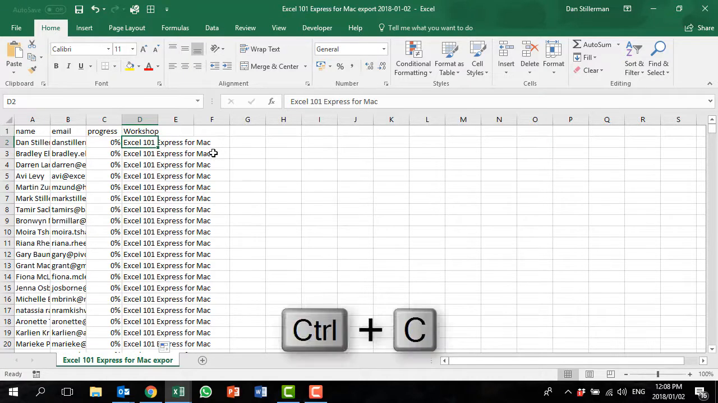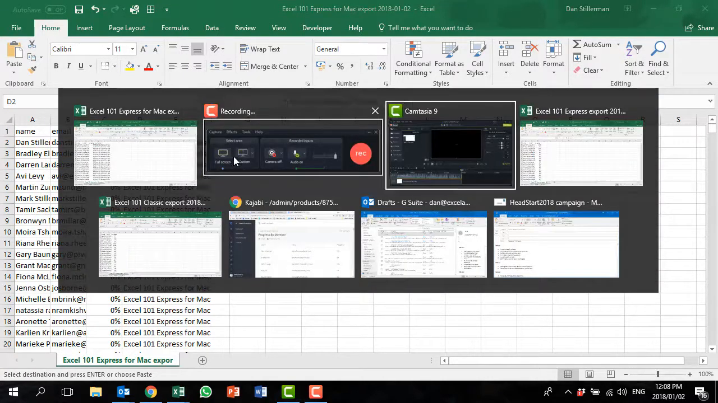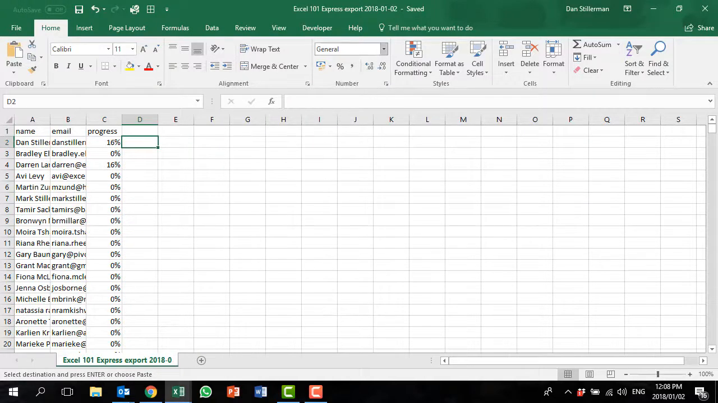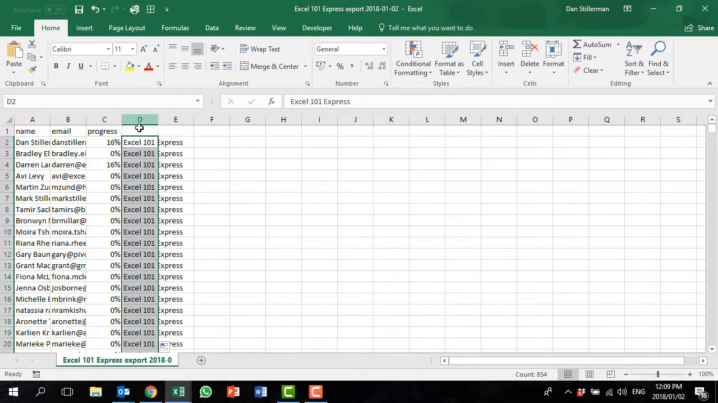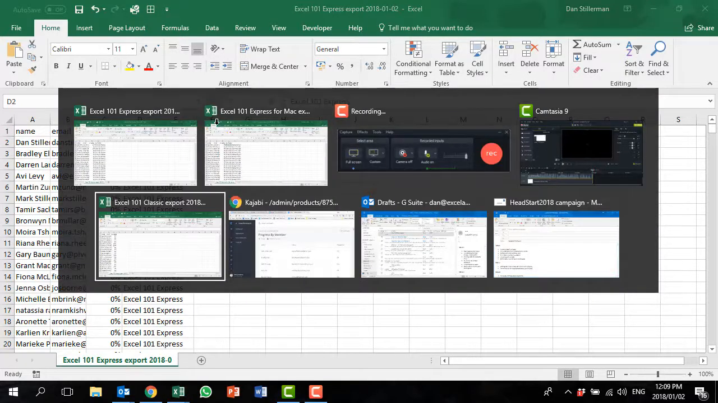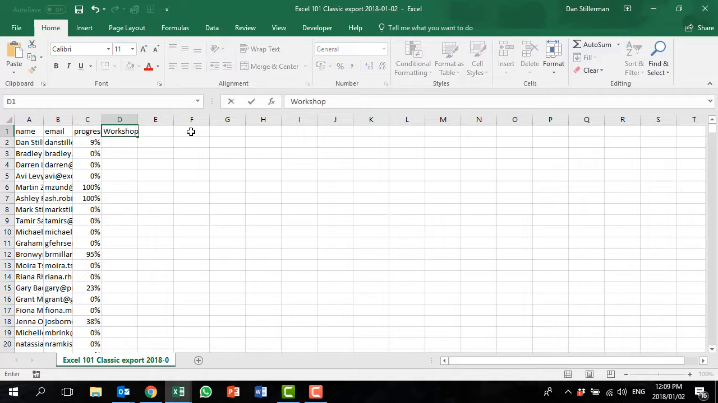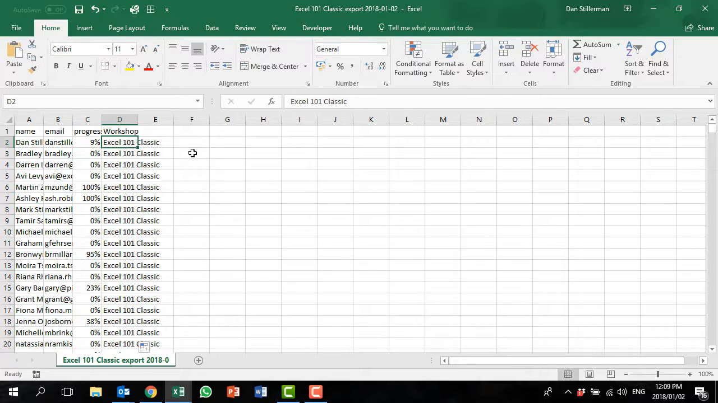Okay, and I'm going to actually copy that. Okay, and over here on the Excel 101 Express, I'm going to paste that in, but it's not for Mac, so I just go into that cell with F2, and then I say it's just Excel 101 Express, double click. Okay, and the heading there again is workshop, and then I do the same thing over here in the classic. Okay, Excel 101 classic. Okay, and we can double click that all the way down. Okay, now we can take the data from each of the other spreadsheets, the Express and the Express for Mac, and copy and paste the data into here.